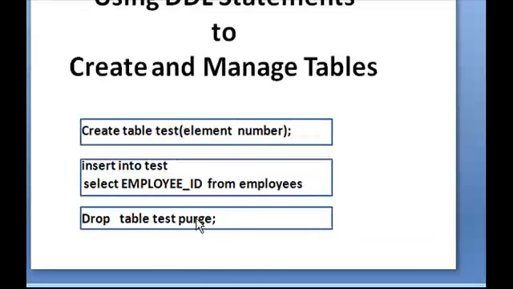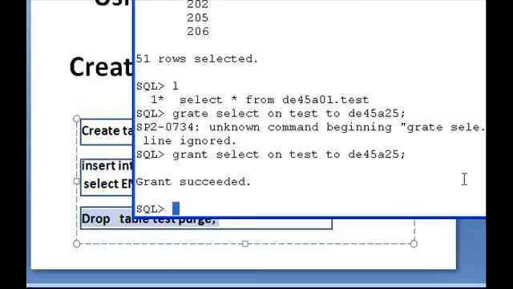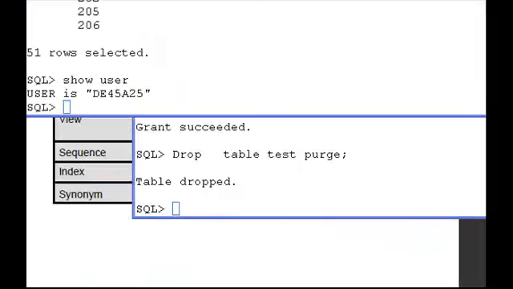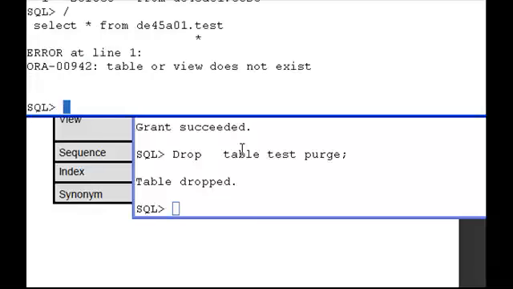The next command is just removing the table test. So easily, by executing this command, drop table test, it's going to remove the table test from our account, and it's gone for good. Now, if I attempt to access that table from DE45A25, it's going to tell us the table does not exist, no longer exists.